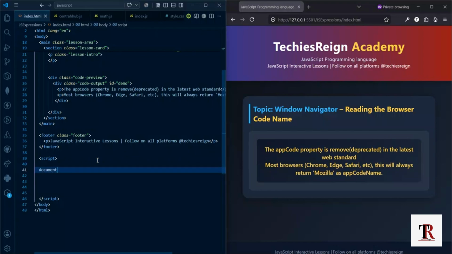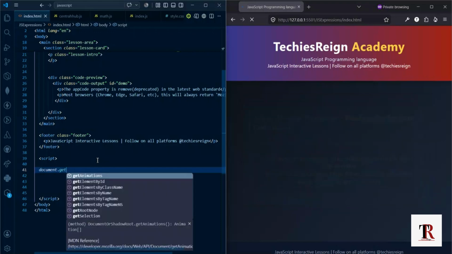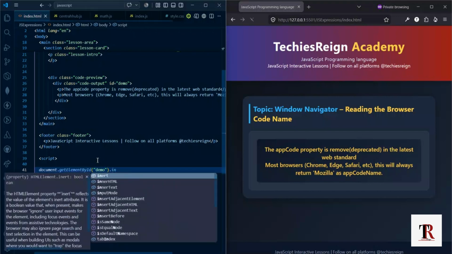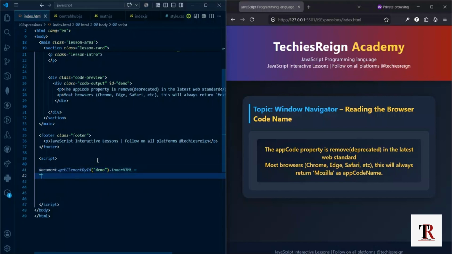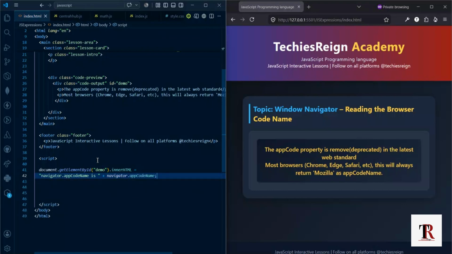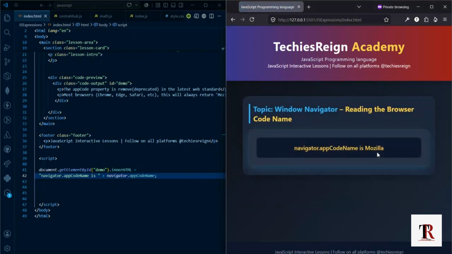So call on this method getElementById, then add my ID, dot innerHTML and navigator dot appCodeName is navigator dot appCodeName. And guess what? This definitely is going to return Mozilla, as you can see. Even though this is Firefox, you can see that this is just showing Mozilla.